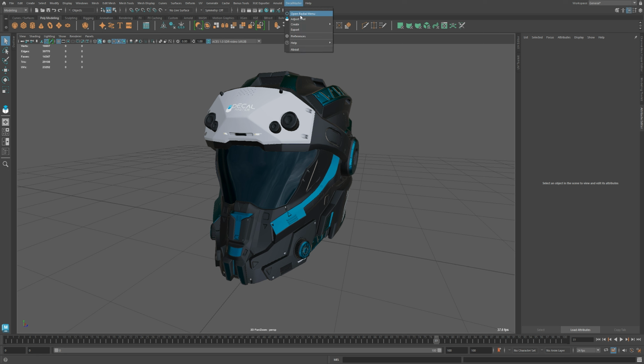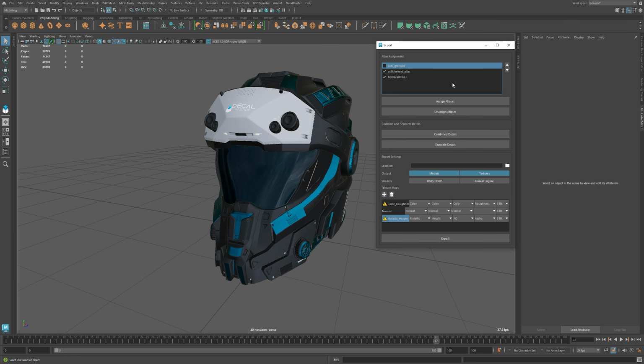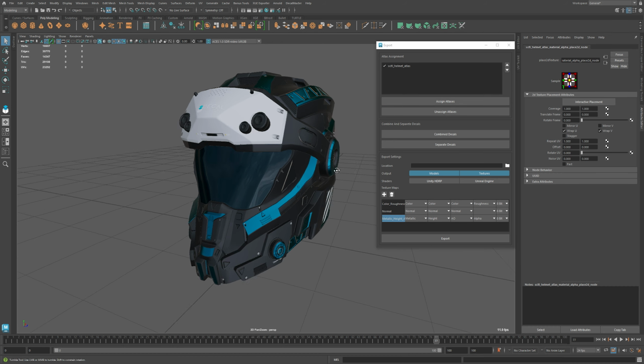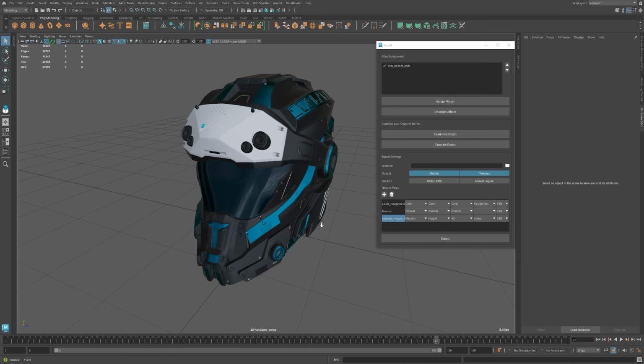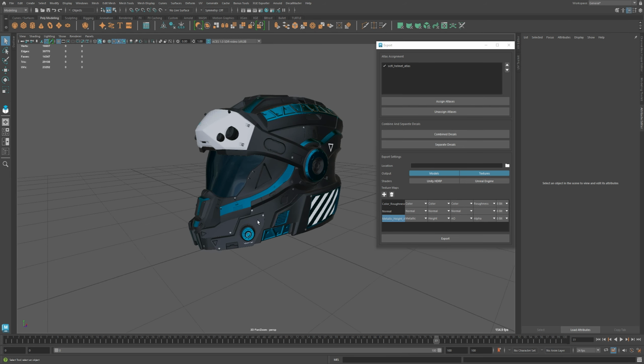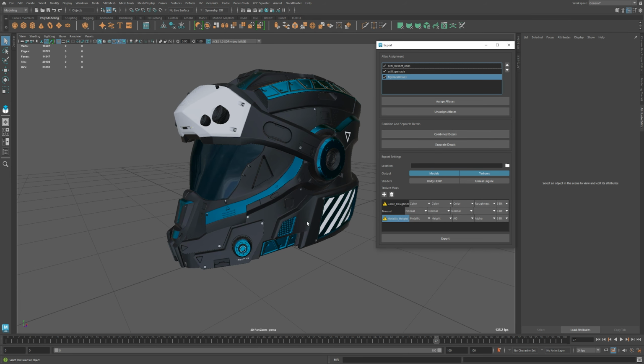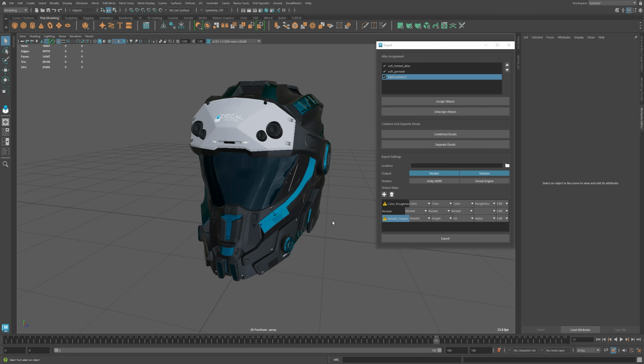The final step is to assign your atlas to the decals in the scene. This is done through the export tool. You should check out one of the export tutorial videos for a detailed explanation on how to use and export your atlas into your target software.